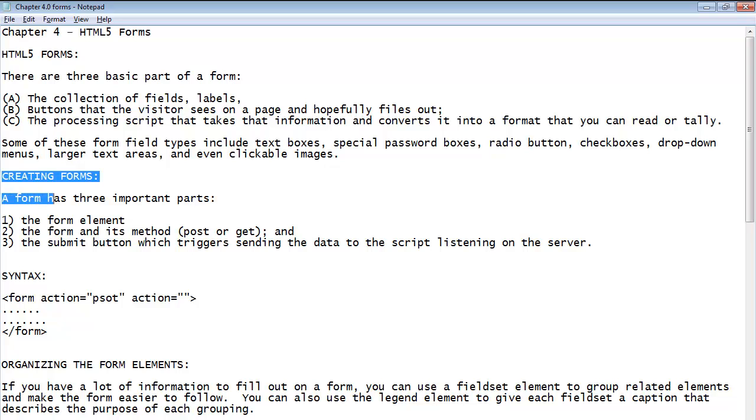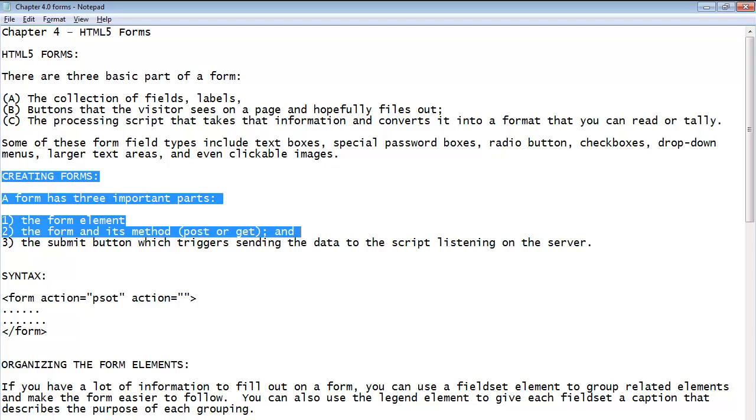Next, moving on to the topic of creating forms. Let me tell you that a form has three important parts. Number one, the form element. The form element includes the URL of the script that will process the form. Number two, the form method. It includes either of two methods, post or get. Your form should be method equals to post or method equals to get.